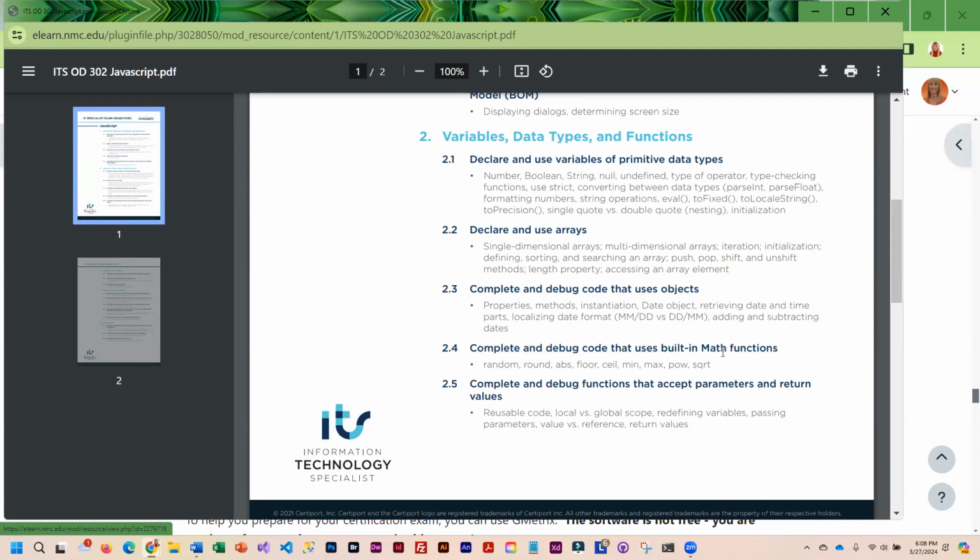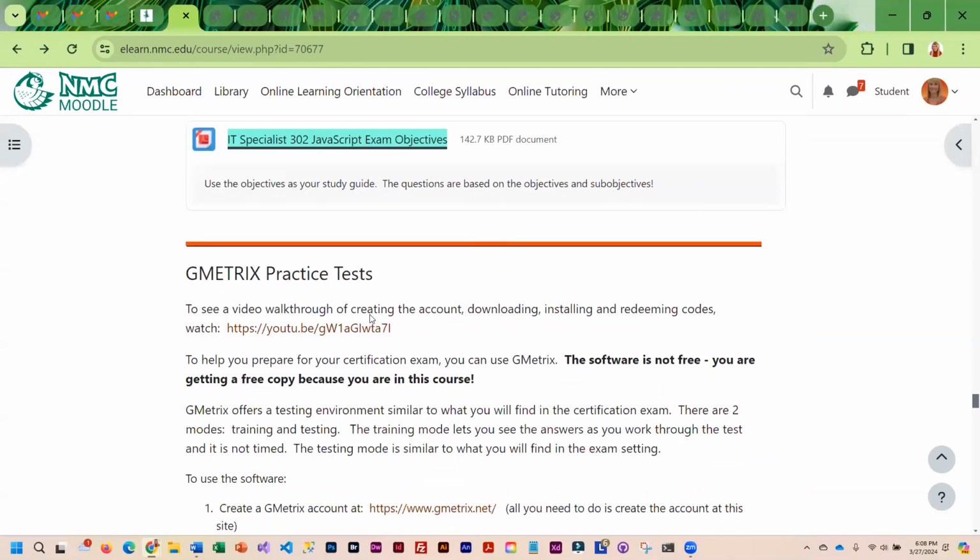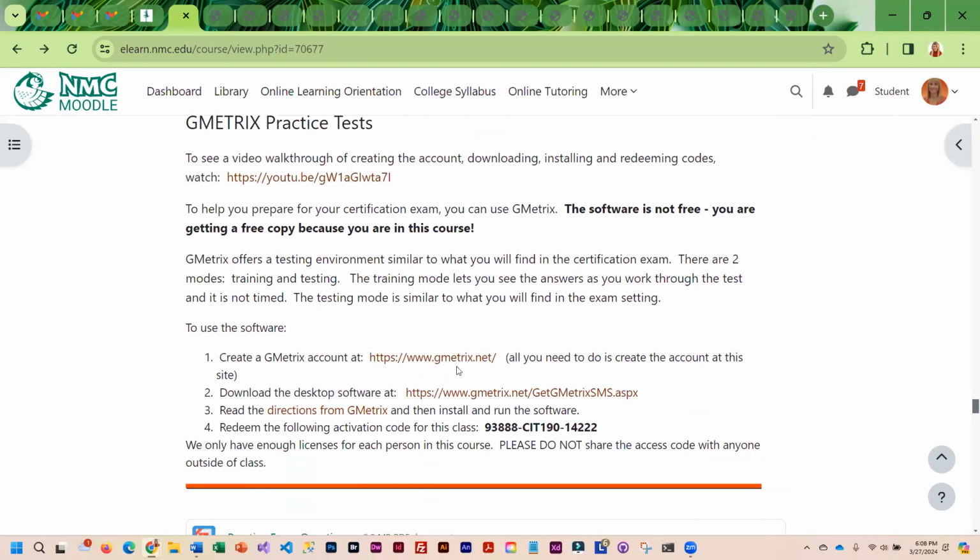As far as math built-in functions, these are the ones you need to know. And there's a lot more than this list. So that's why you need to treat this like a study guide, because that'll help you focus what you are learning. Below that is the information on downloading and installing Gmetrics. In order to get those JavaScript tests, you need an activation code, and this is your code for the JavaScript tests. Okay, and then once you redeem this code or you activate it, then you will see those tests display.